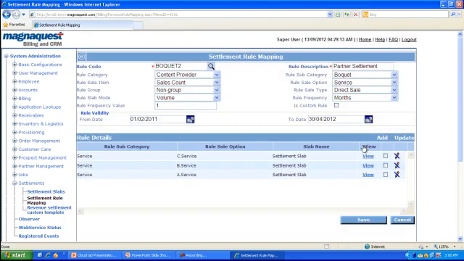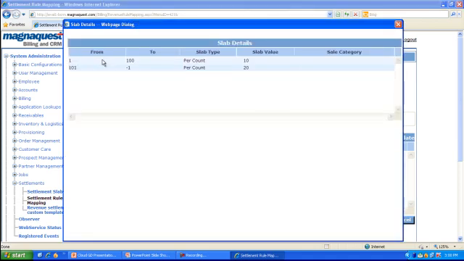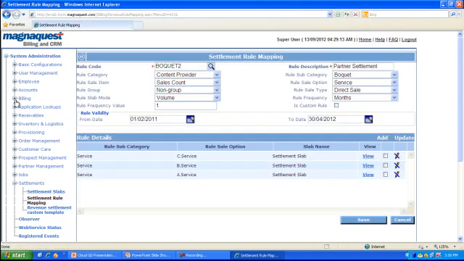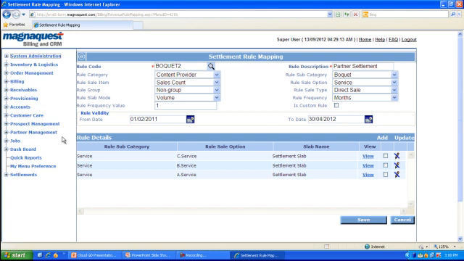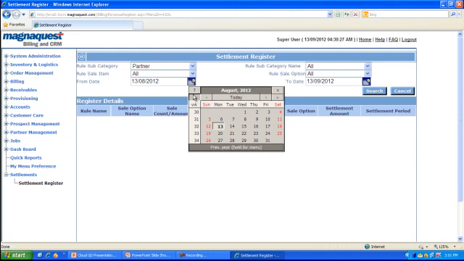Similarly, you can look at the A.service settlement rules. For each sale made, $10 will be paid for a slab between 1 to 100. So with these rules being defined, let's again pull out the settlement register. This time we will look at the settlement values with partners. Here we can select the entity as a partner, and then select the time period for which you want to pull out the settlement values.